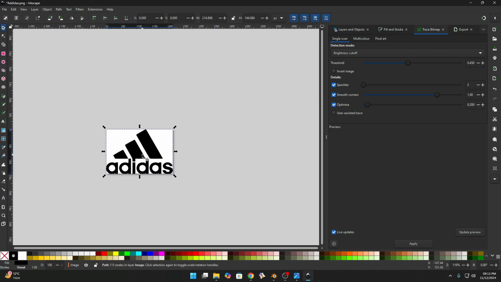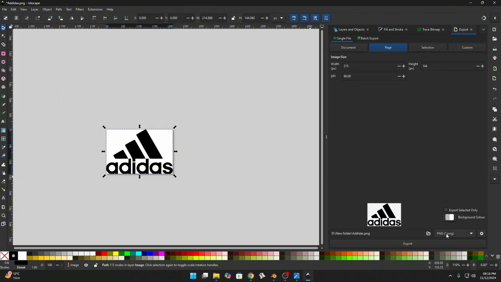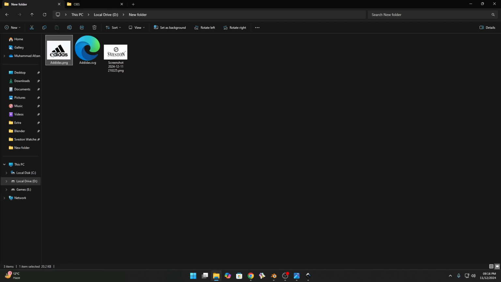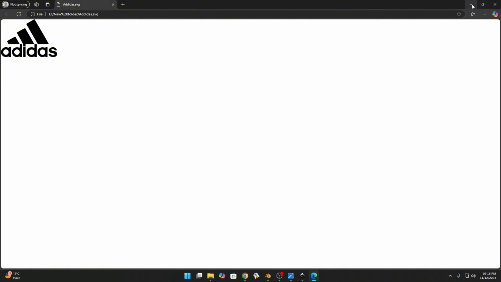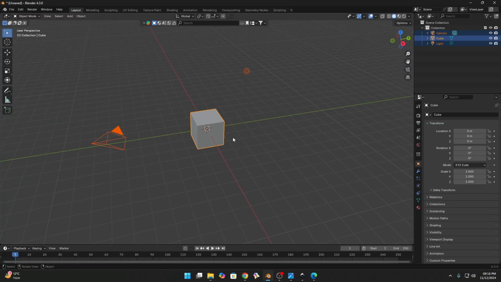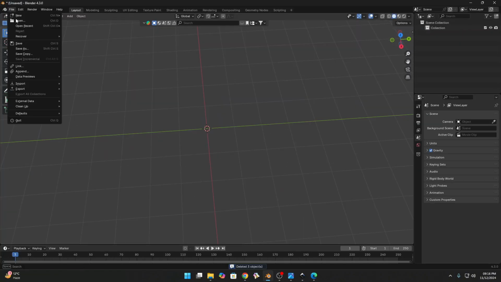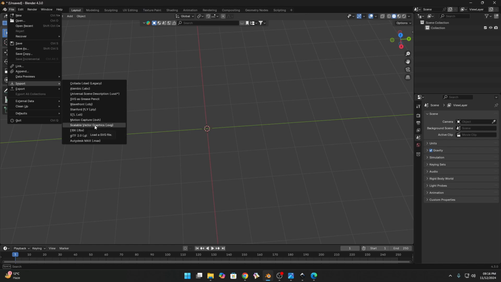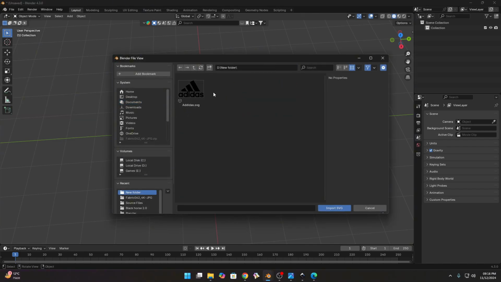Press Ctrl Shift R to turn the canvas here. Go to File, Export, and here select the plain SVG and choose the location where you want to save this file and export. So here is our SVG file. So let's import it in Blender. First of all, delete everything and go to File, Import, Scalable Vector Graphics and choose our SVG file.